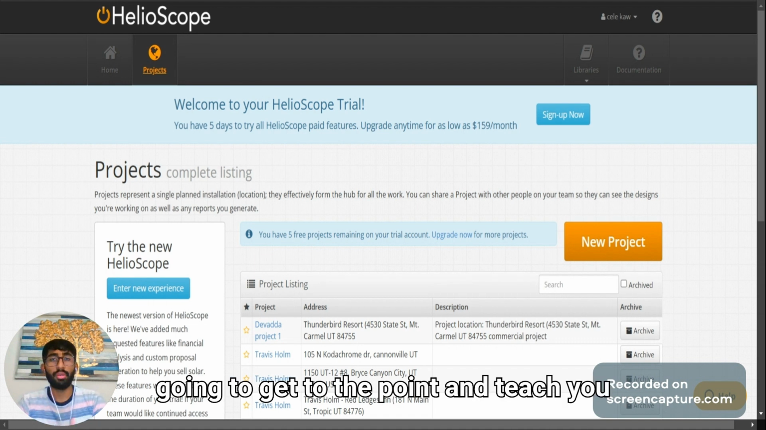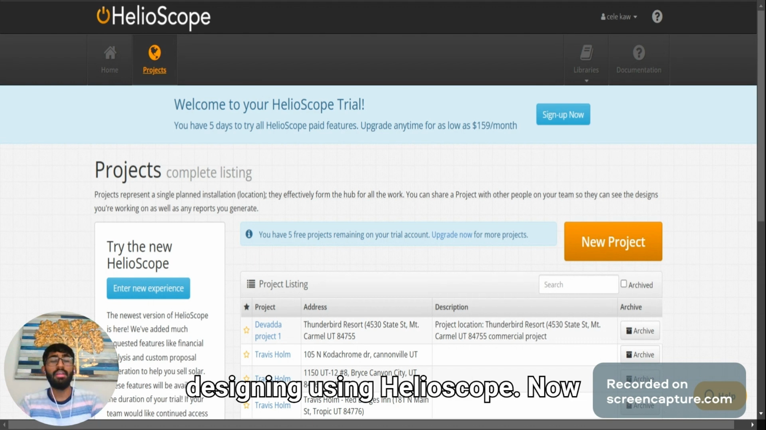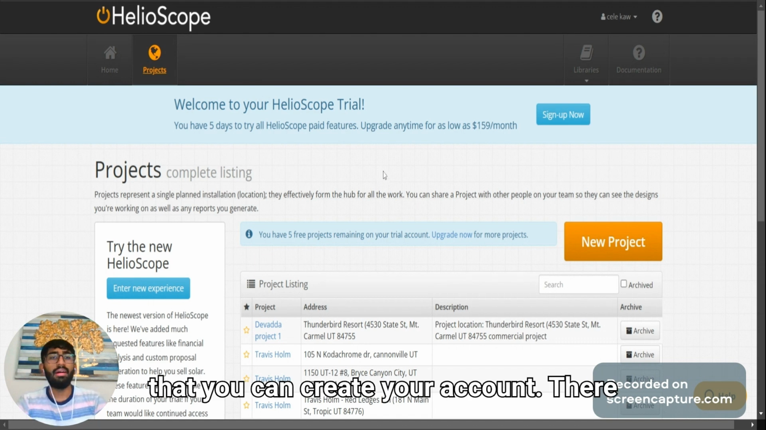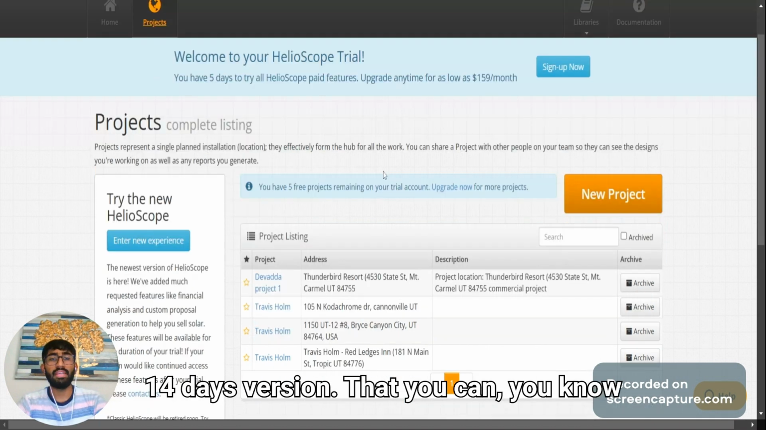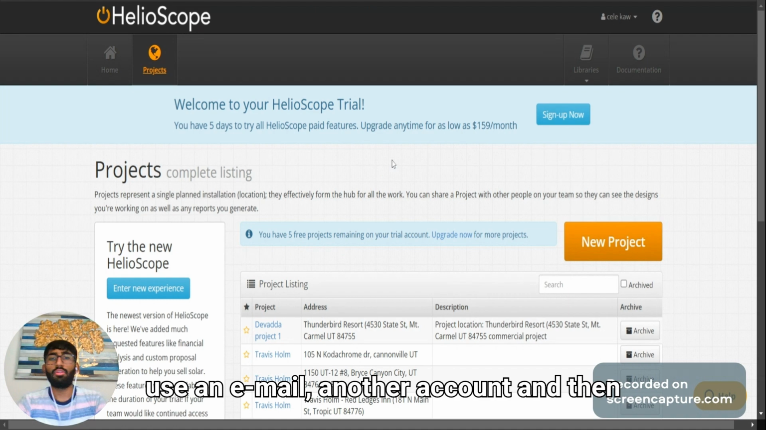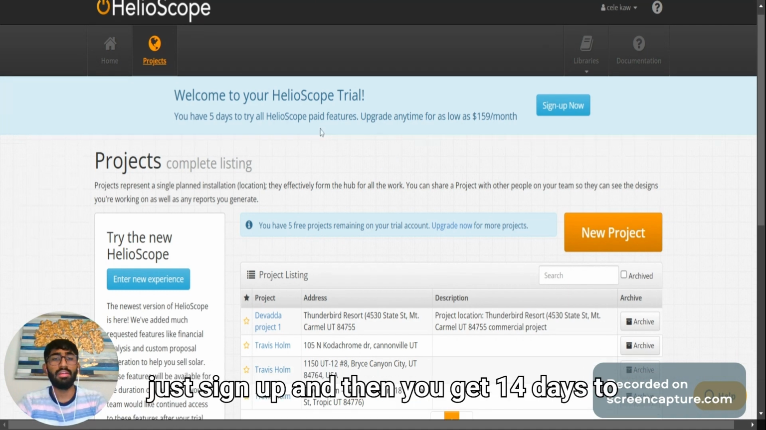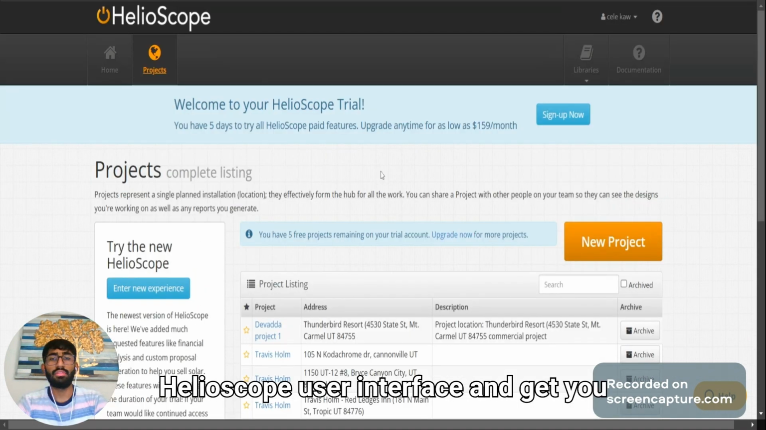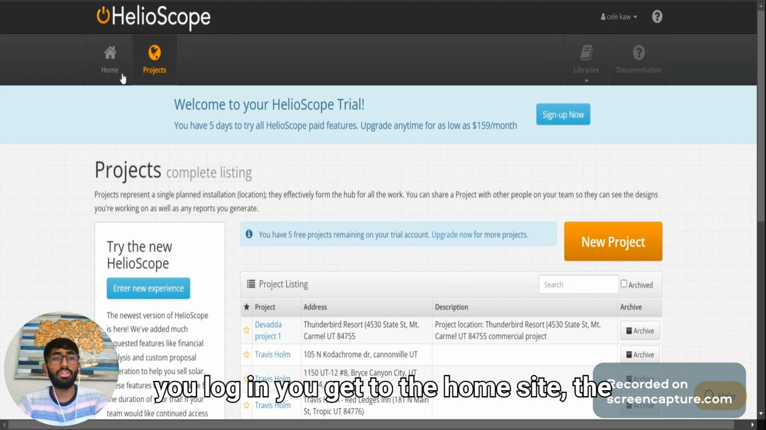I'm just going to get to the point and teach you guys a simple, basic solar PV system design using Helioscope. Now, Helioscope is an online website tool where you can create your account. There is a free 14-day version that you can use with an email or another account. Just sign up, and you get 14 days to experience the Helioscope user interface and start designing. Once you log in, you get to the home page here.